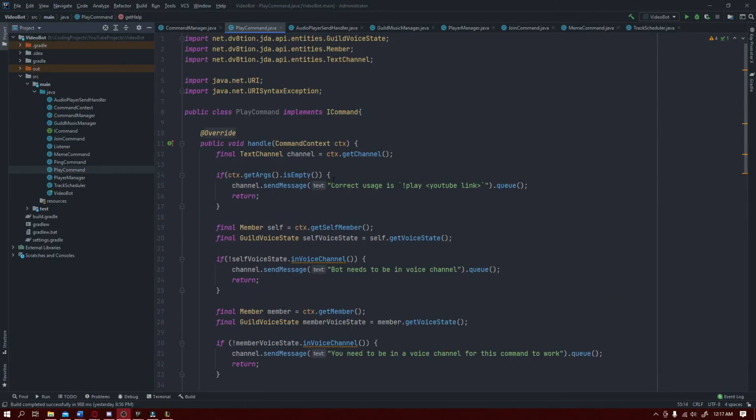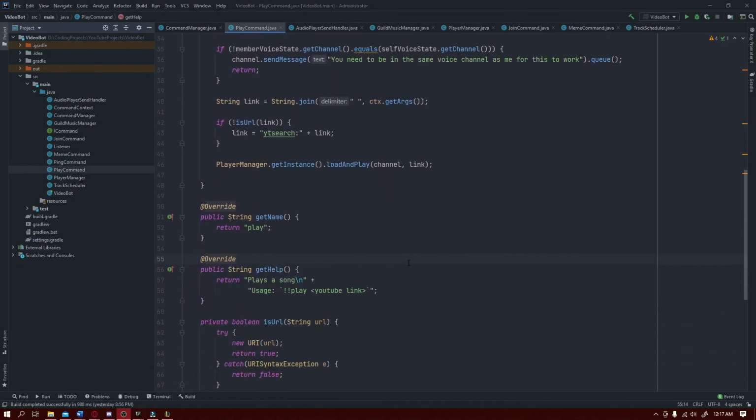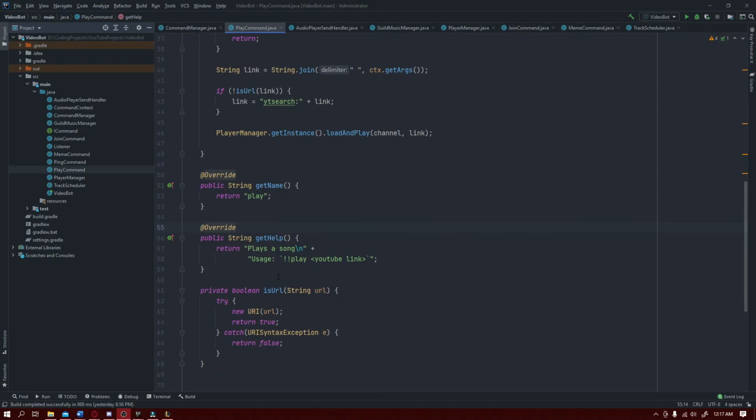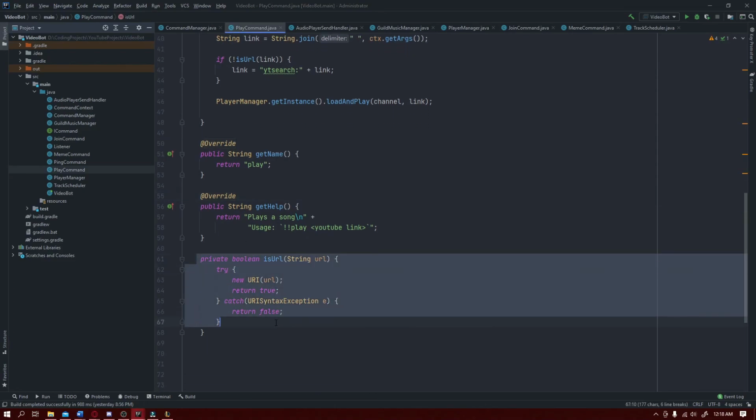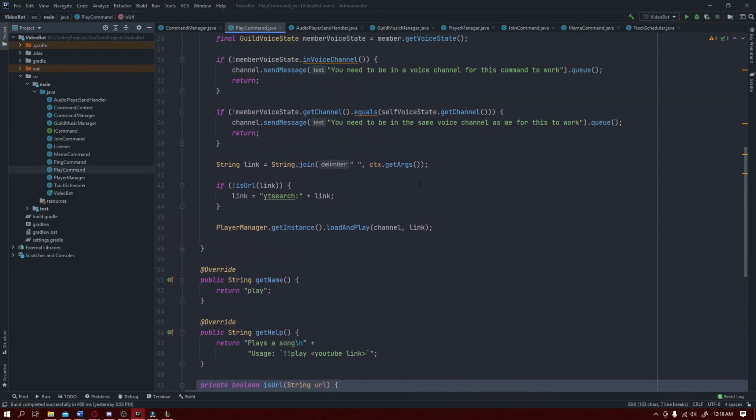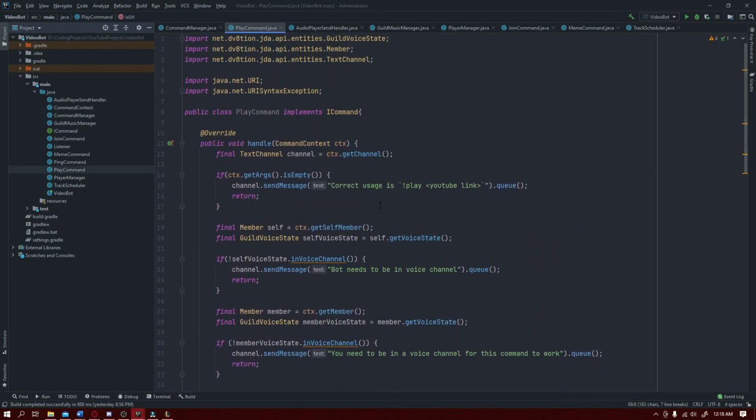Okay, our last command is complete. Now again, we overrode the handle method, the get name, and get help method. I also created this is URL method to quickly check if the link provided or the argument is a URL. So let's quickly go over this.